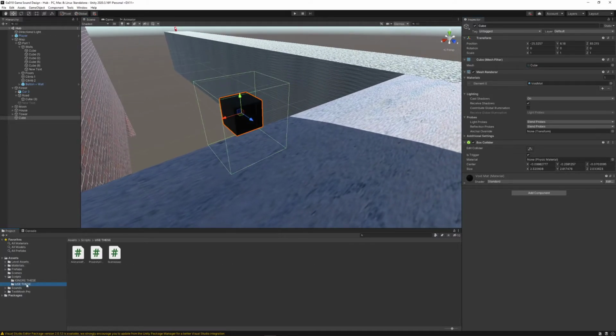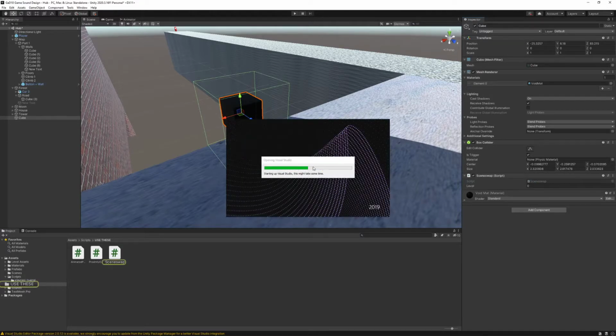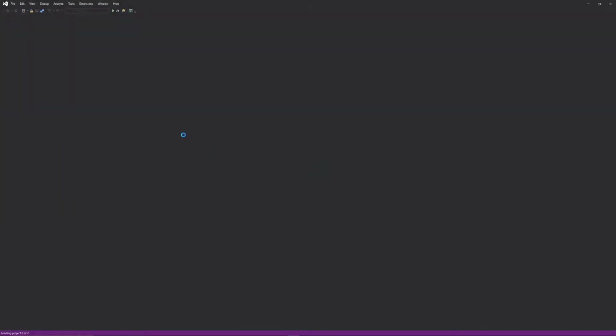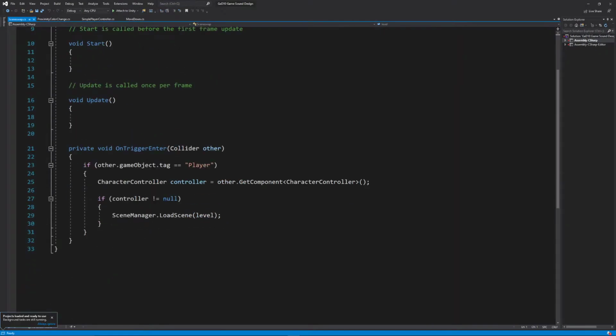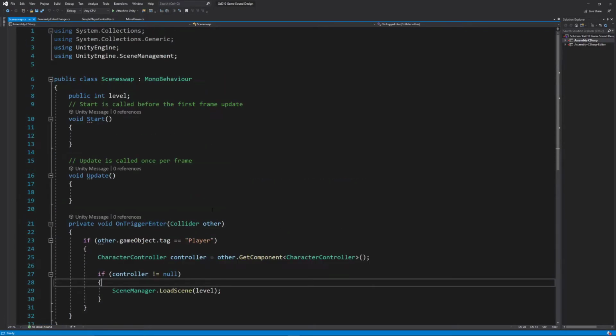The next thing I need to do is head over to my scripts. And there's a script provided called the scene swap. I'm going to click and drag this onto my object here. If we take a quick peek at it, once it's been triggered, if it's the player that's triggered it, it's going to access the scene manager and load a certain level. This is already built for us, for the coding-minded students.